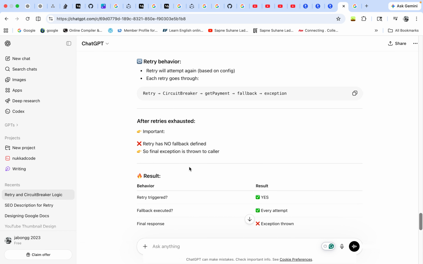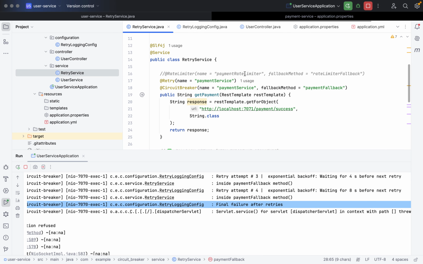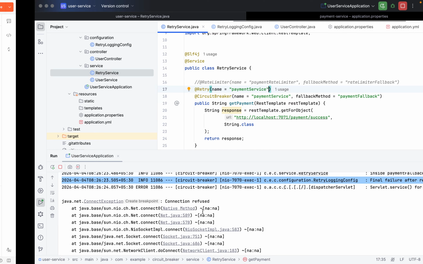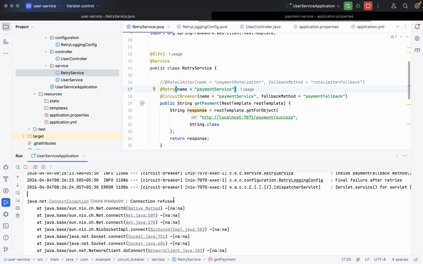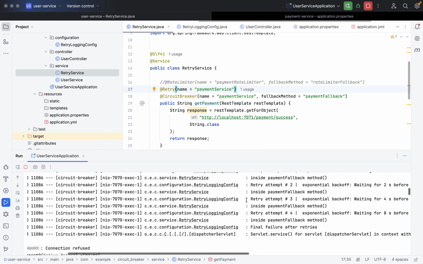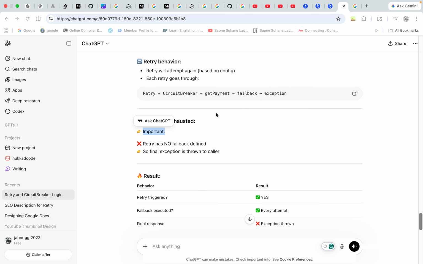After retry is exhausted, the important thing is that the exception is propagated back to retry, and in retry we do not have any fallback method here, right? We do not have any fallback method. Then the exception is propagated back to the caller, and who is the caller? The client, user service, right? So this exception is again sent back to the caller. But you can see this retry attempt, it retried, as each retry goes through this one.